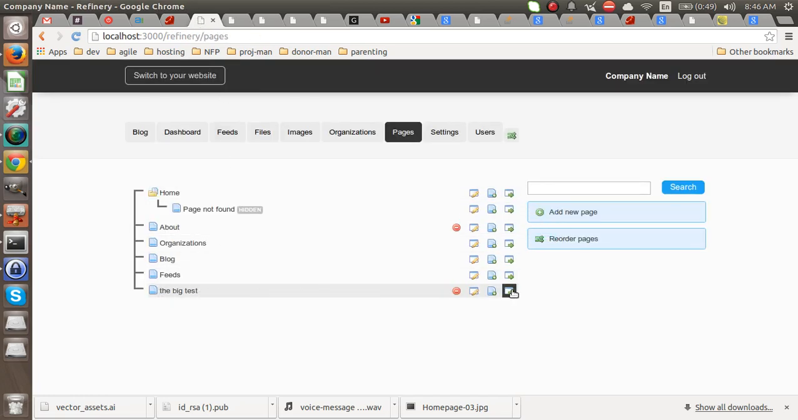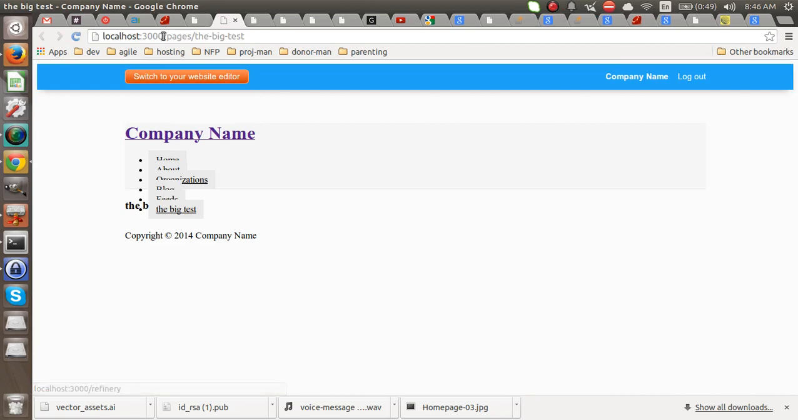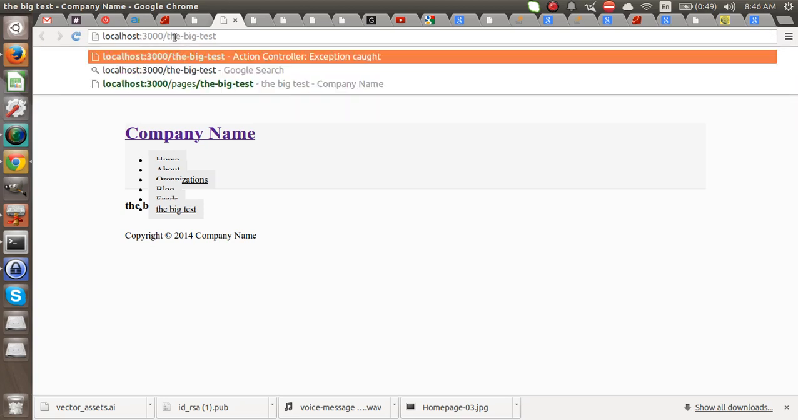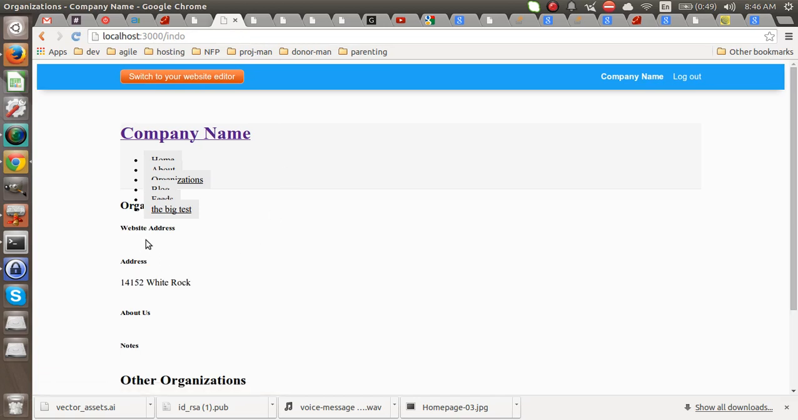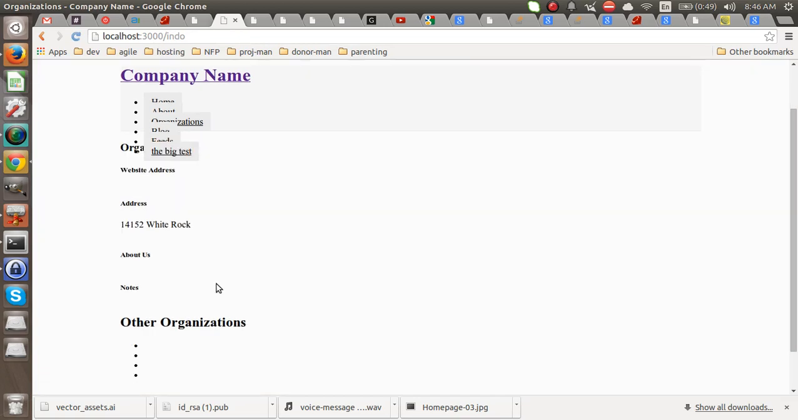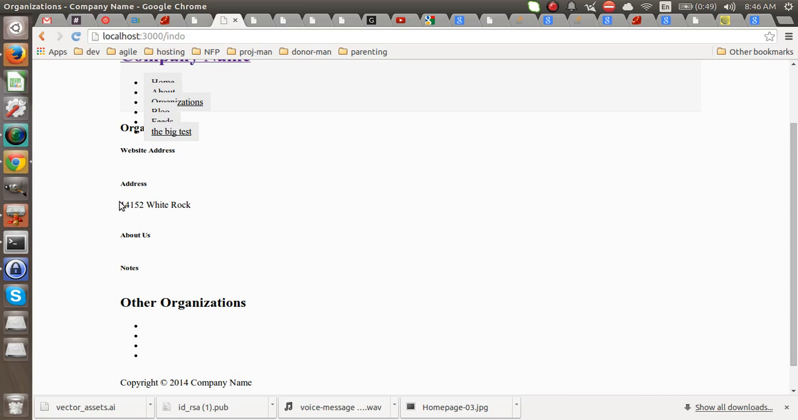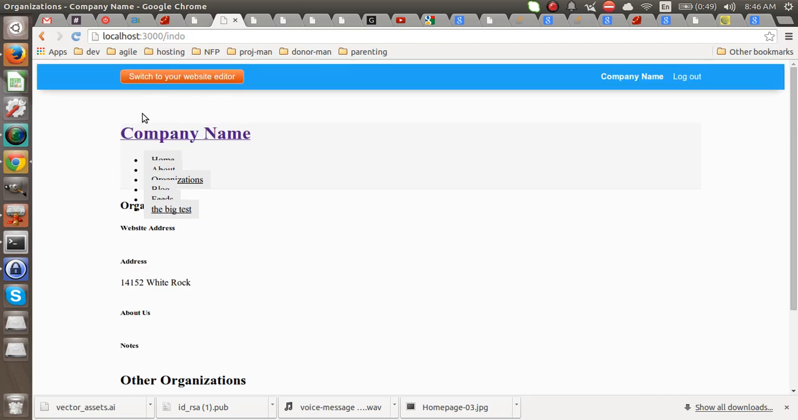So we're just not going to want to use that, and instead all of our pages, like I just made this page, will show up as /pages, and then the slug for the page, instead of just straight on the root. So we don't need those for this. It's more important that we have the slug for the organization show up. And here we have the organization address and about us. So hopefully that helps with that issue.